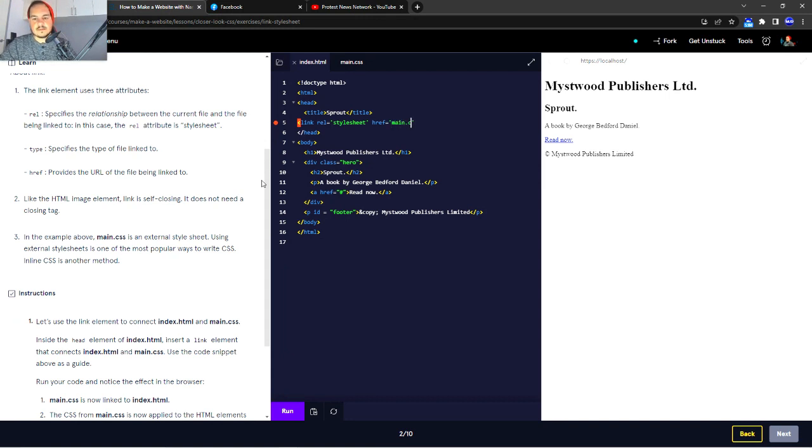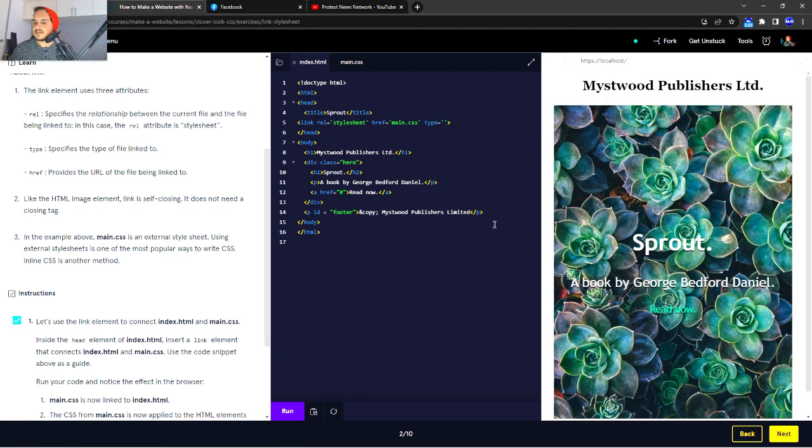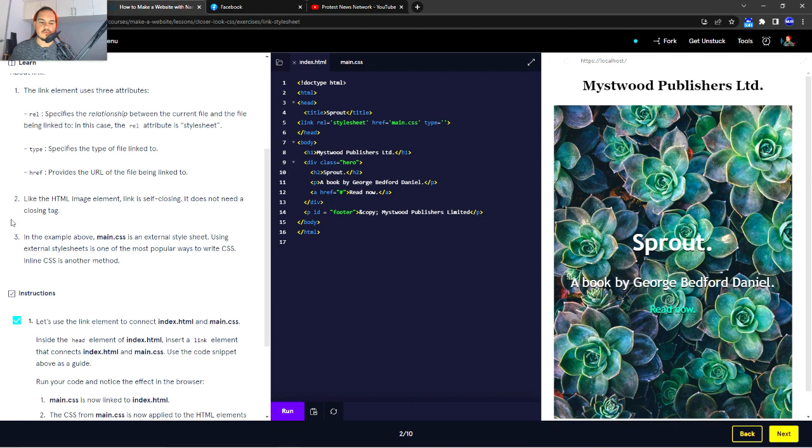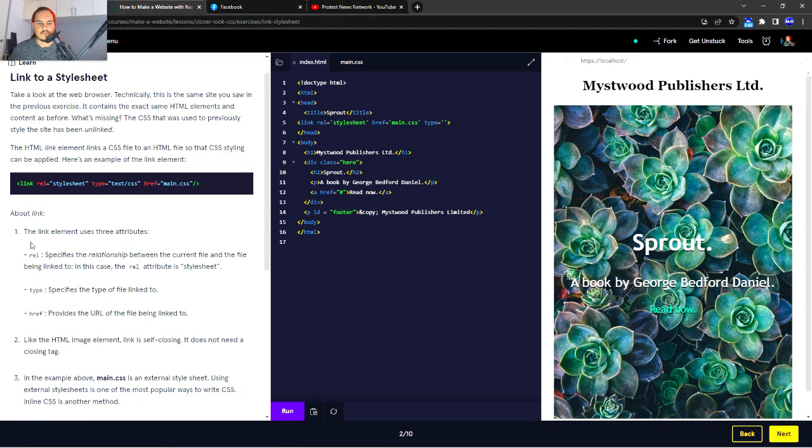Link, main.css. And you can put in type, but we don't need to put in anything for now. Okay, so let's run that. As you can see, the CSS has been added and the HTML web page looks quite colorful.